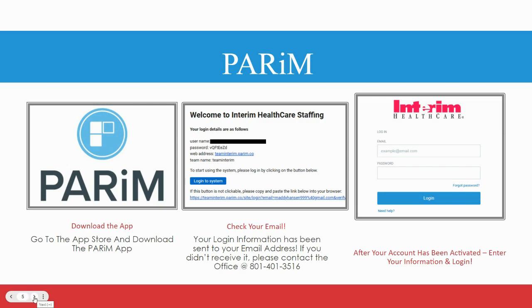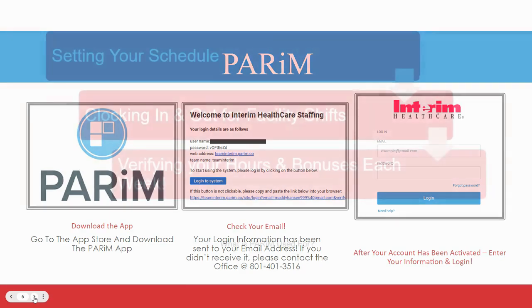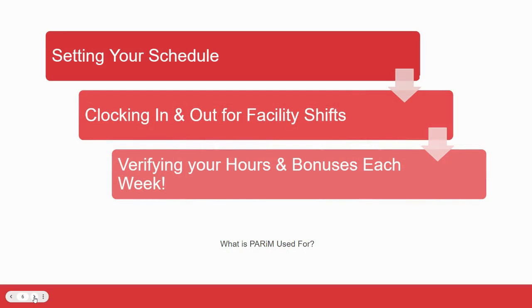However, please keep in mind, until you come to the office to activate your account and complete your drug test, Param will not allow you to log in. Param is how you will pick up shifts, clock in and out for your shifts, and verify that all your hours and pay look correct each week before payroll is submitted.